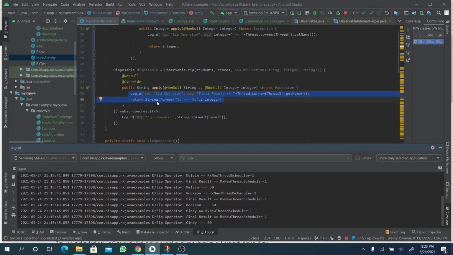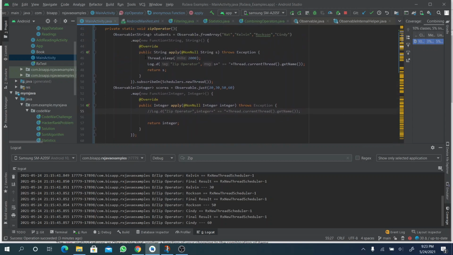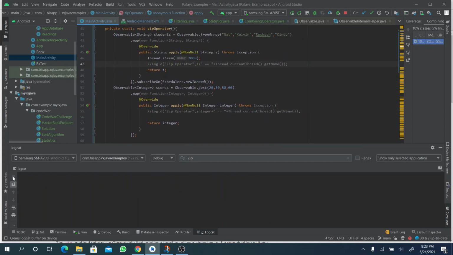So let me remove the logs so that the explanation could come out clearer. Let me run this and let's go through it one more time.